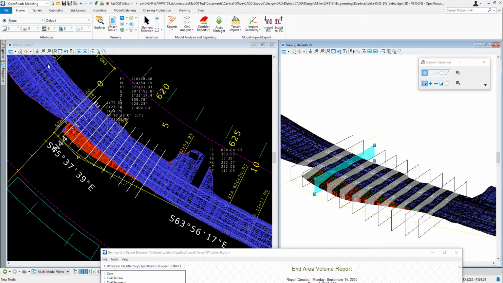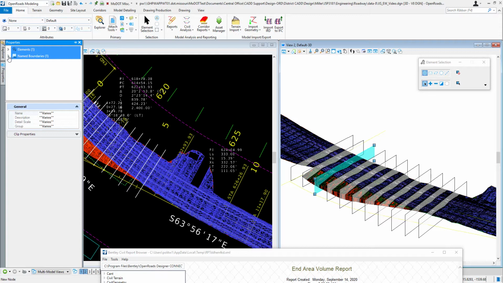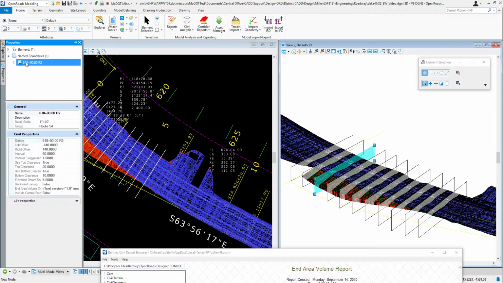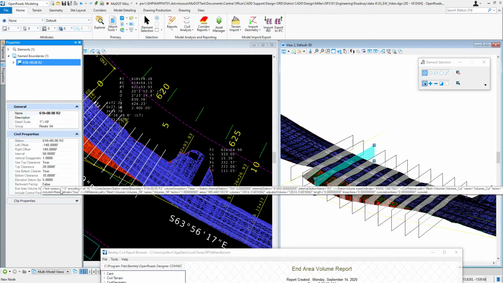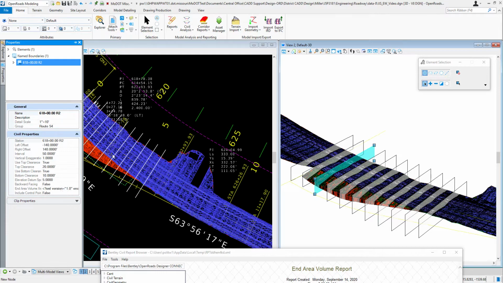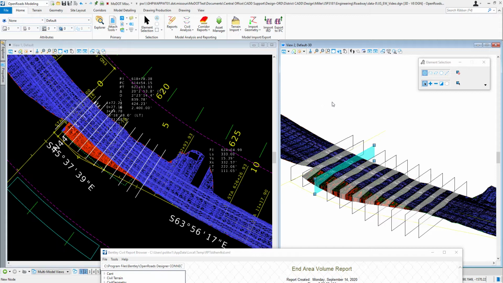Okay, so it's selected. I go back to Properties. If I open up this name boundary and select one, down here at this End Area Volume XML fragment, you can see it's applied it to the shape. So now we have that XML, we're good to go, and we should be able to label our cross sections. Okay, and that's the next part of it.